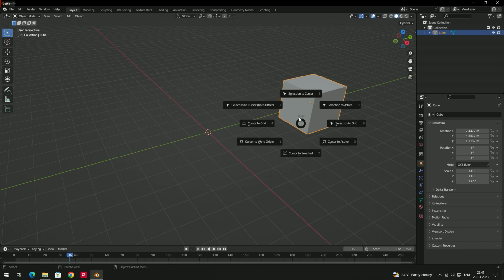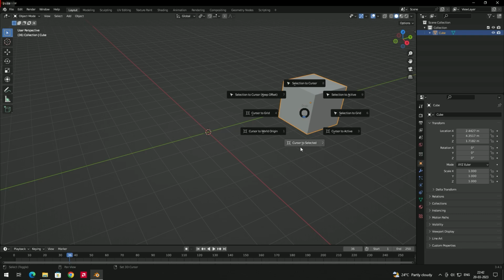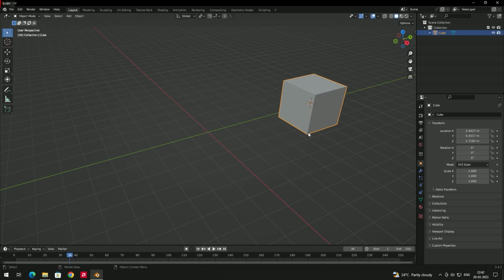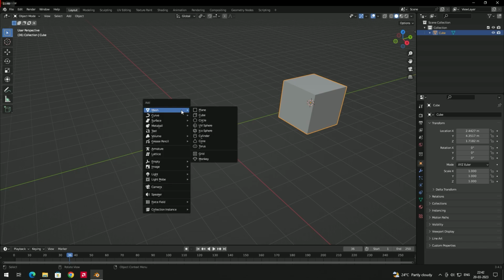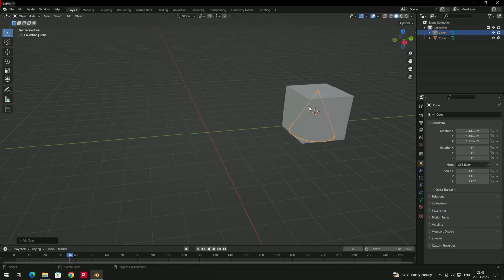So here we have selected this object. That means if you press Shift S and select this option, cursor to selected, this 3D cursor will go and snap to this object. So if I select this, now see, the 3D cursor has been snapped to the selected object and it went exactly to the center of this cube. And as I said, whenever you create a new object, it will be created at the position of this 3D cursor. So if I press Shift A and create a mesh, like a cone, see now the cone has been created at the position of this 3D cursor.